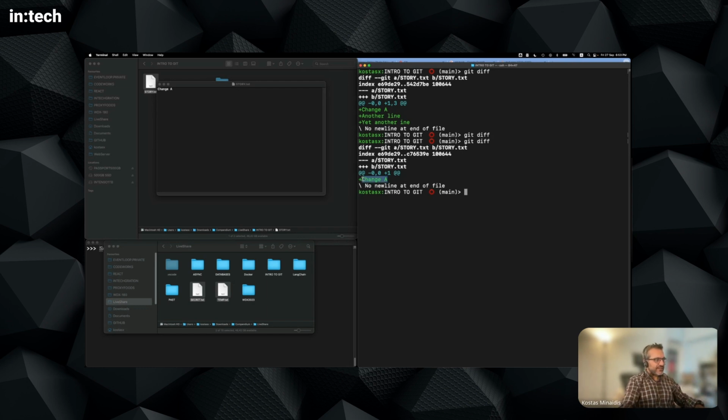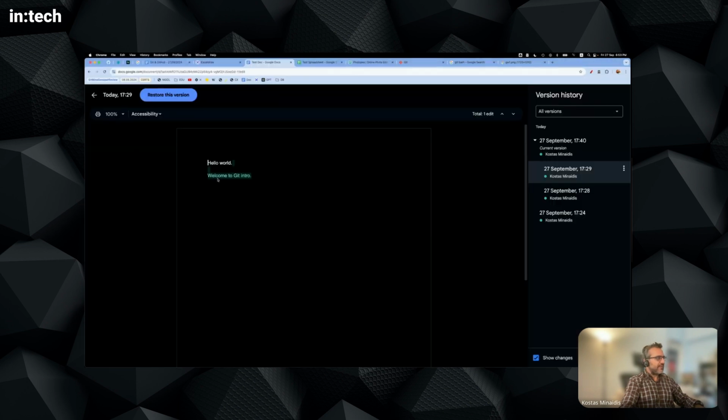So you can see there's this difference, this comparison, and it looks a little bit like this. You can see here the state was hello world. And when we change from hello world to welcome to Git intro, you will see this green area, which is basically the part of the text that changed from the previous state. So it's pretty similar to the Git output. This is a little bit more user friendly.